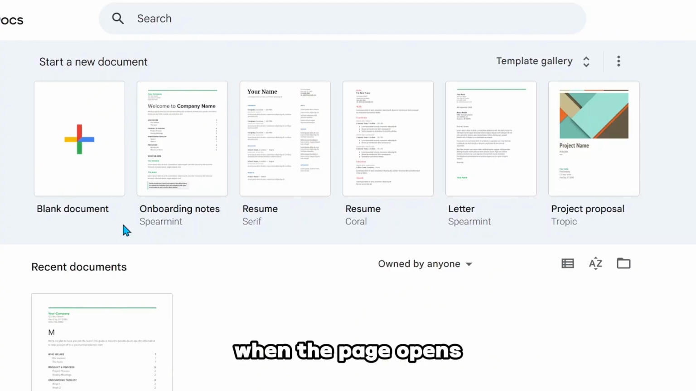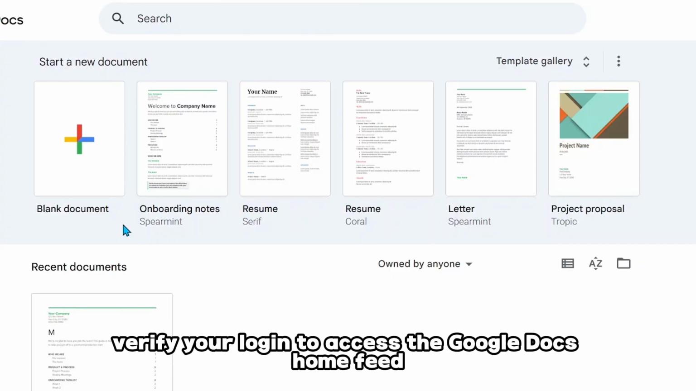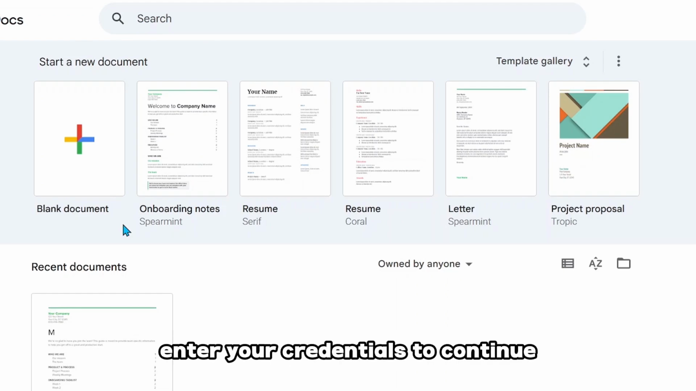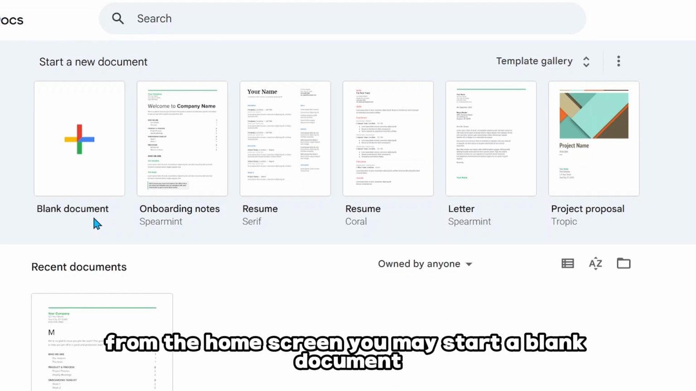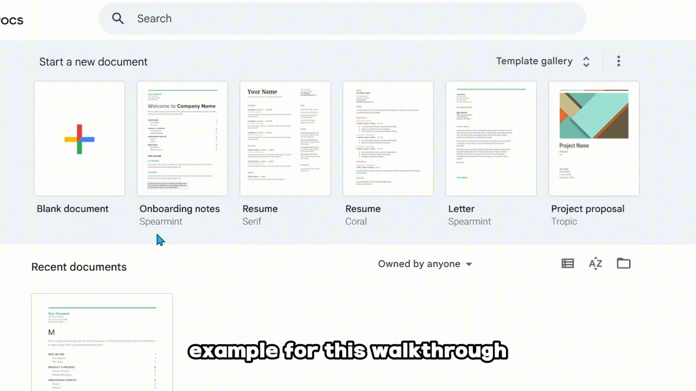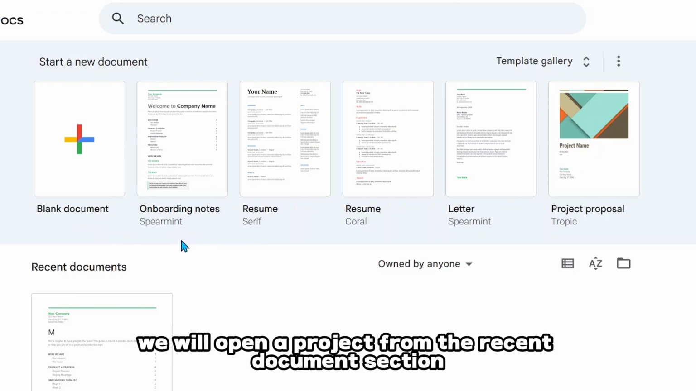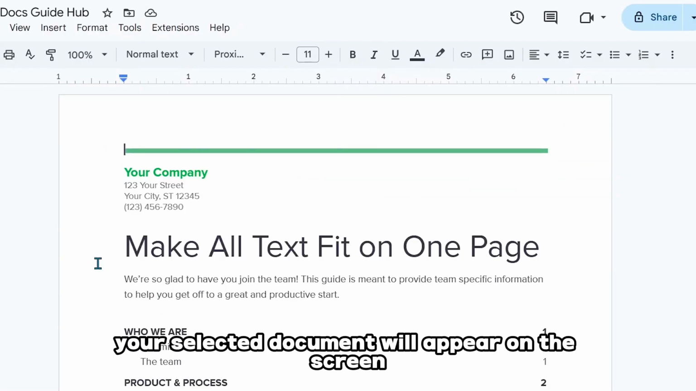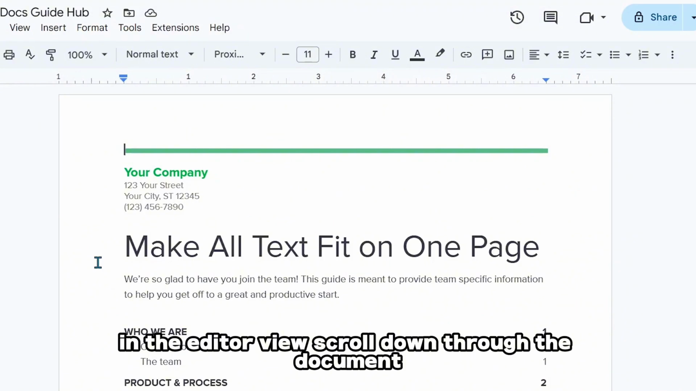When the page opens, verify your login to access the Google Docs home feed. If you're not signed in, enter your credentials to continue. From the home screen, you may start a blank document or pick an existing document example. For this walkthrough, we will open a project from the Recent Documents section. Your selected document will appear on the screen in the editor view.